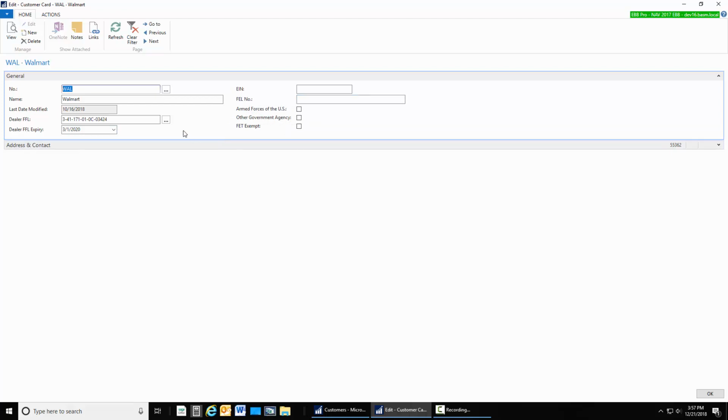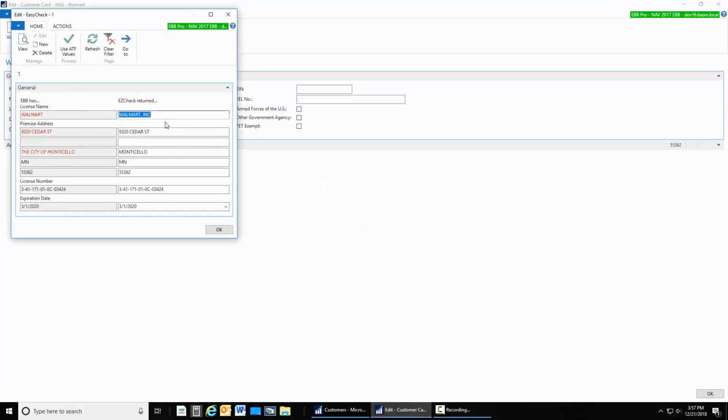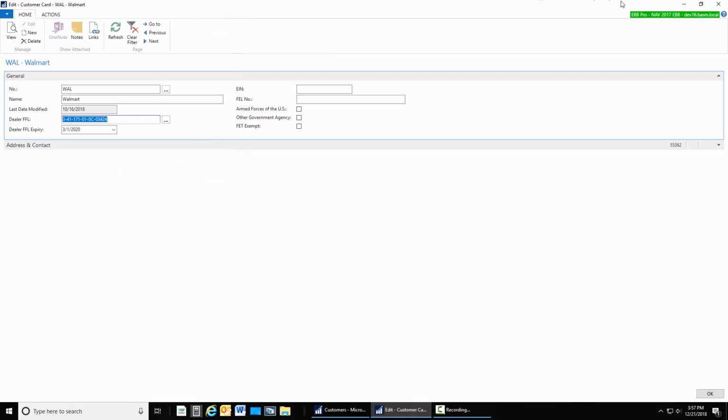Armed forces, other governments. We do have the ability to actually go out and check the EasyCheck. And so you can see here, this is what we have in our system. This is what EasyCheck has. If I want to, I can go ahead and update my system with what EasyCheck has. In this case, I'm going to leave it so that we can show this at other demos.